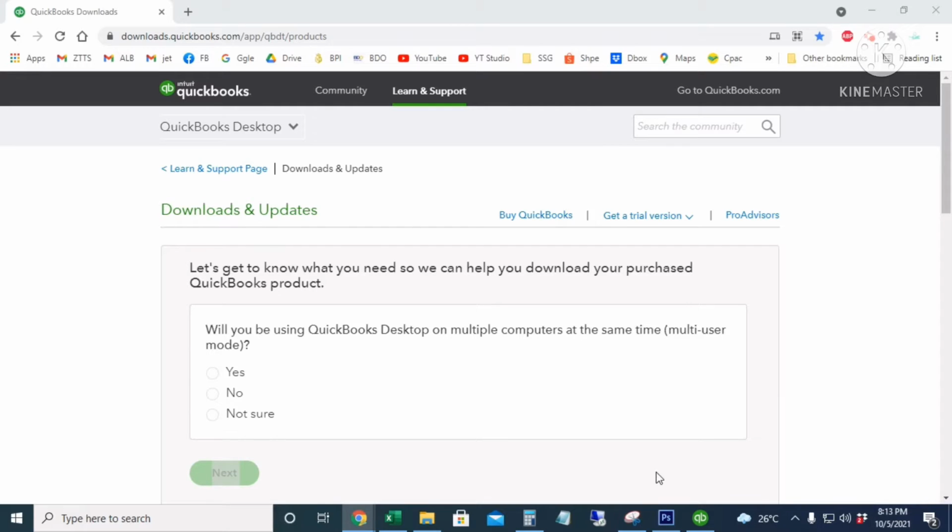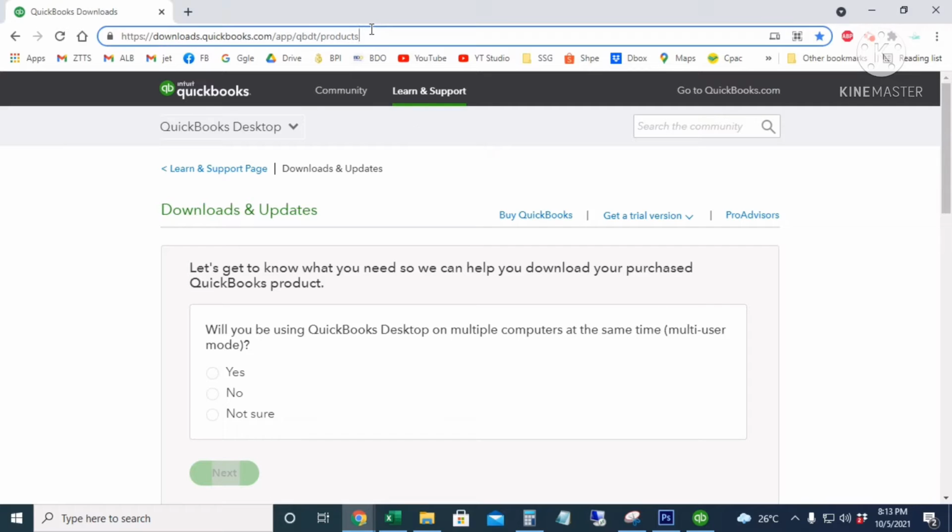Okay, so before we're going to install the software, we are going to download first the installer from this link. This is from the website of QuickBooks, and then I'm going to paste this in the description box below.